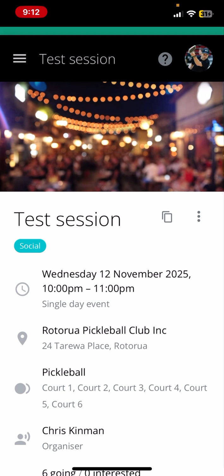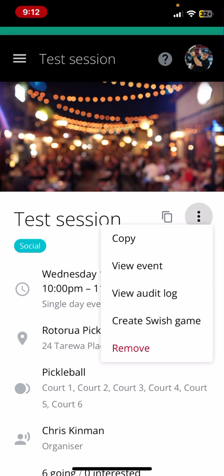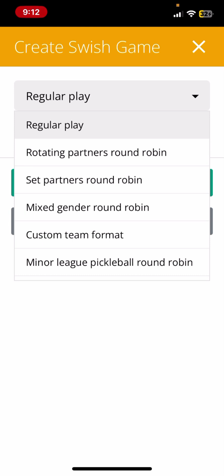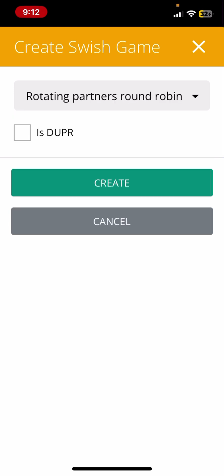Once I'm in edit mode, then I can create a Swish game. Right here next to test session and social, it doesn't say Swish game yet. So I'm going to click on these three dots, the vertical ellipsis, and click on create Swish game. Once I do that, I have to make sure that this says rotating round robin. If I don't do that, I won't be able to create a round robin in Swish later on. It's really important. The default is regular play. Switch that to rotating round robin, and only put DUPR game if you set that up ahead of time and it's like a Thursday night competition that is DUPR rated. Create.